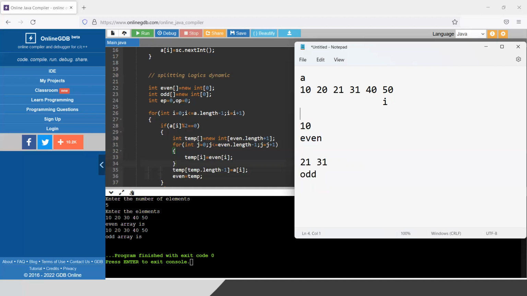Now it is even, so we are not wasting any single place. When i is here, I am creating another temp. Temp is created multiple times, with the length of even plus 1. Now I am copying everything from even to temp, so 10 is being copied here. And in the last position of the temp, 20 is being copied from this A array.